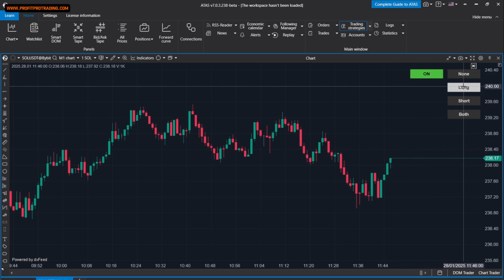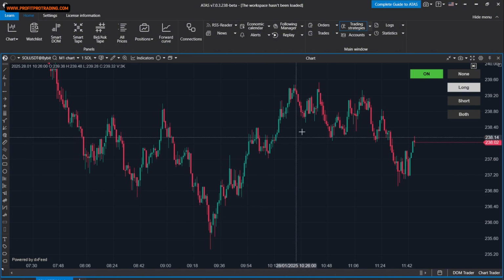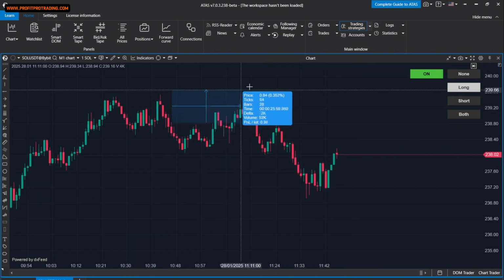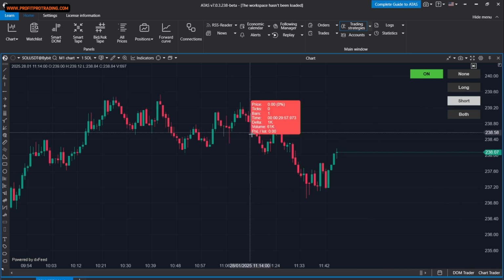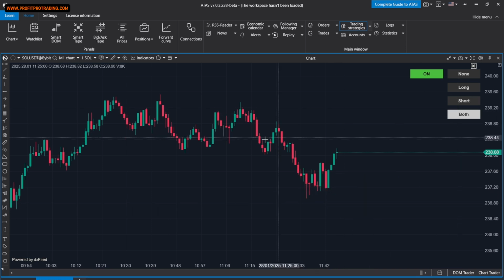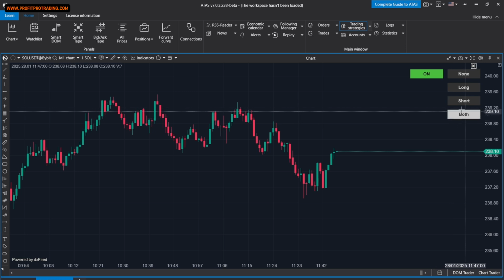So by pressing long, you are only arming longs and the strategy will only go long. This can be used when the market is in a dominant uptrend, where you can choose to only trade with that uptrend rather than against it. If you activate short, this will only enter short trades. And then if you activate both, that's self-explanatory, it will enter both longs and shorts if either trade condition is present.